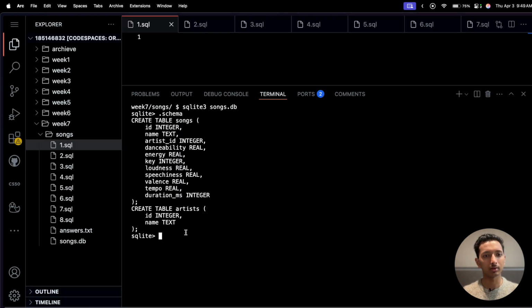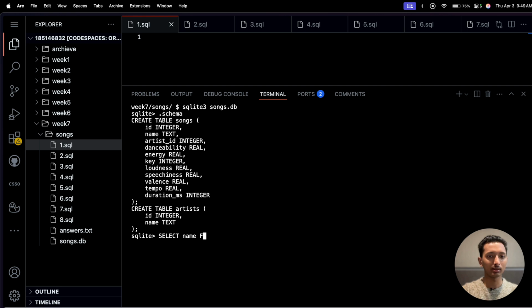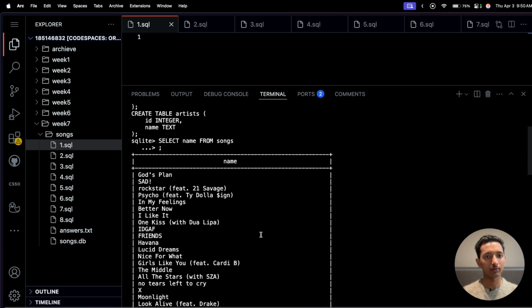Remember from the lecture, what we will need to do is say select. We are selecting something, but what are we selecting? We are selecting name, right? Because we have to list the names of all the songs. From songs, which is basically the entire songs table. We are choosing all the names from that, and I'll press enter. Okay, I also need a semicolon. I'll press enter, and as you can see, we got it, which is excellent.